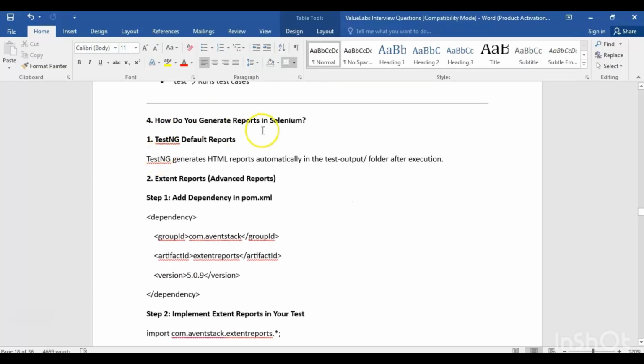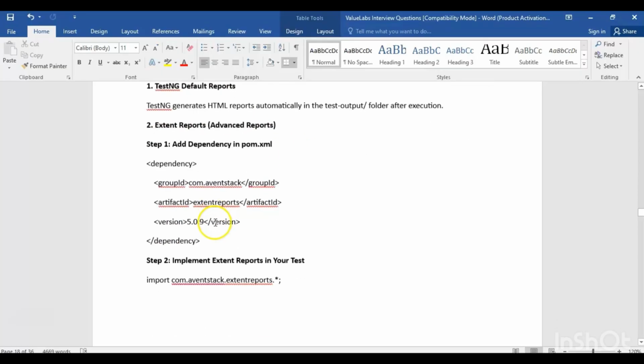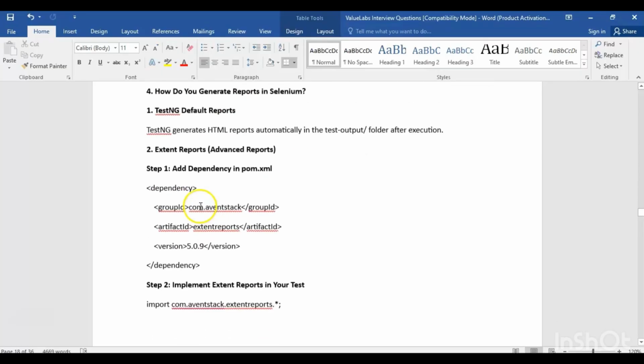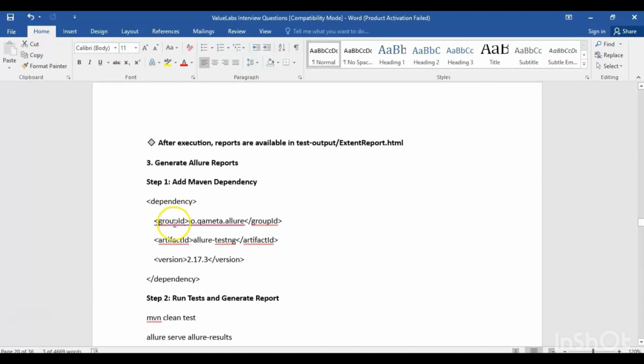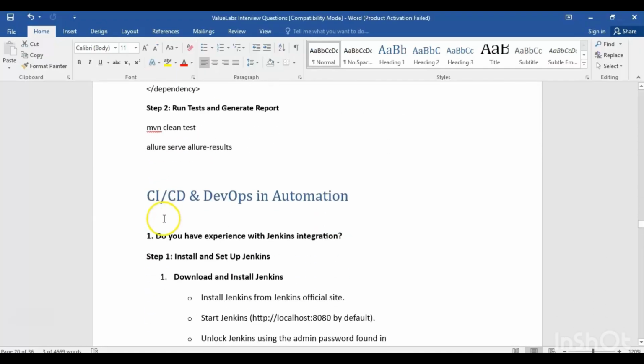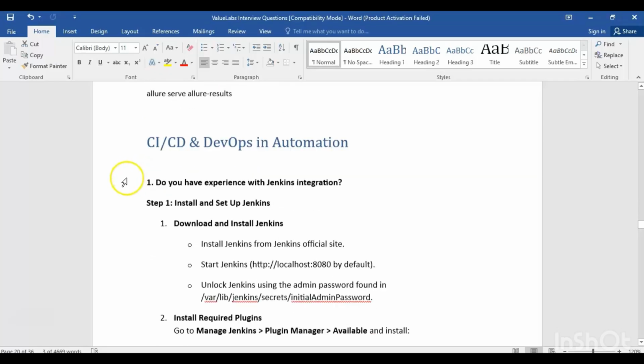Then how do you generate reports in Selenium? We can use Extent Report or Allure reports. We can do either Extent Report or Allure reports. Whichever you are familiar with, explain that.